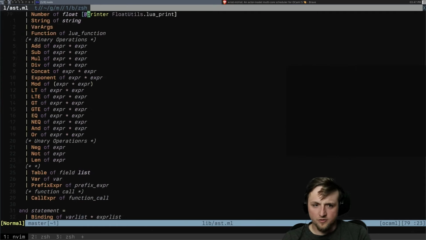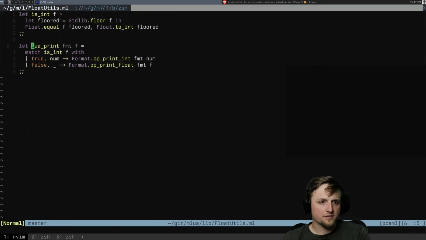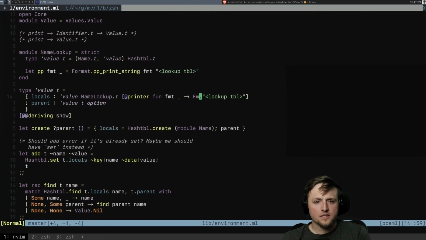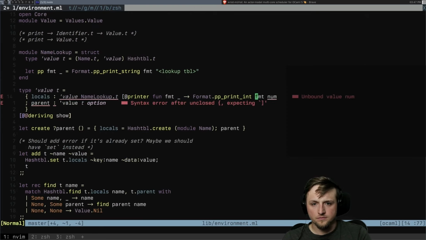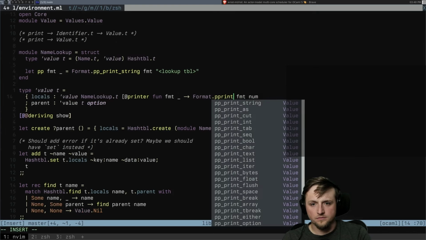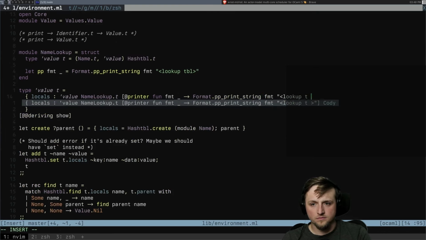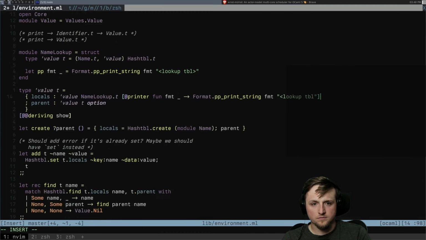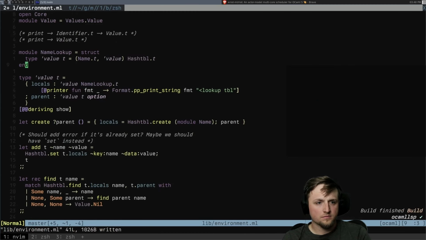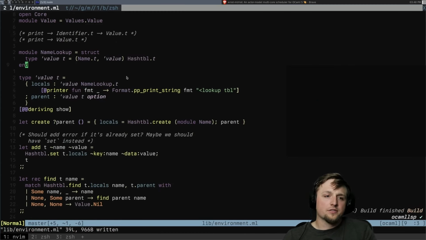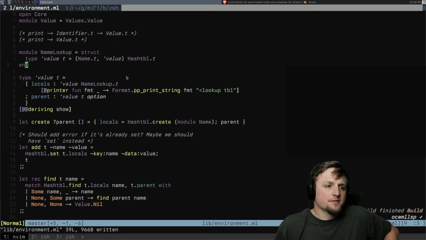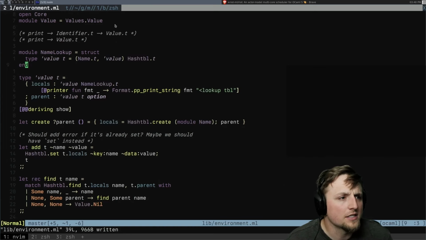Printer. What did we do before? Float utils, Lua print. Let's try this. Okay, so we've got this kind of idea here. It's all about getting an understanding.